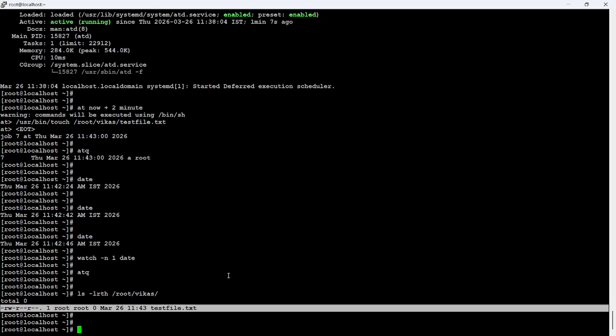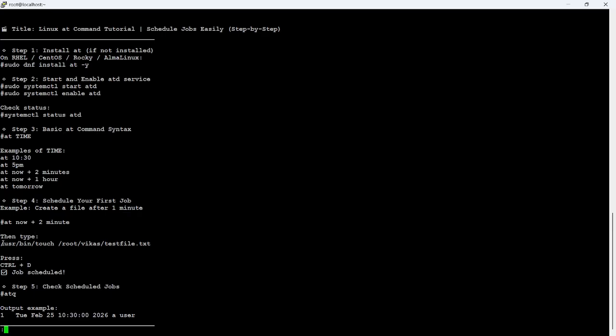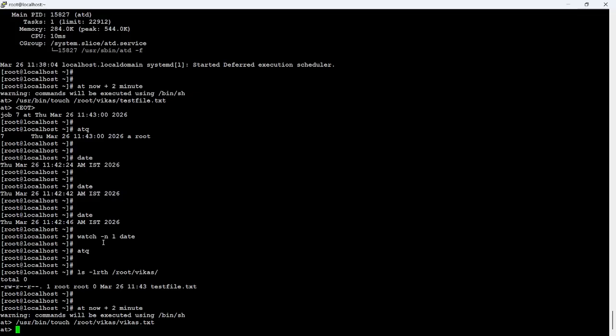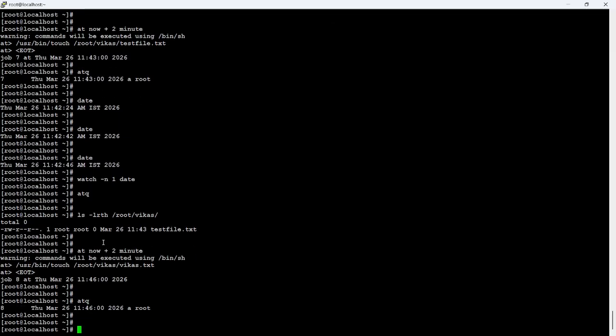Now we create another file. We come here, then we use at now + 2 minutes. Here I give a different name, vikas.txt, then Control D. This is my job 8. We are using the atq command. My job is scheduled for 11:46.